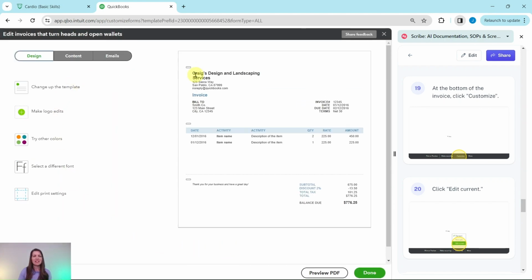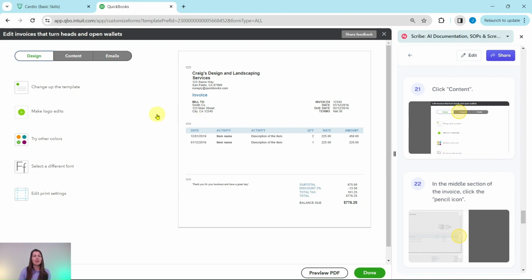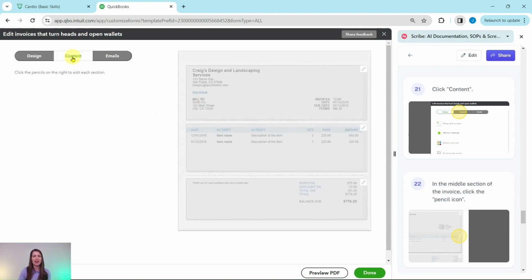And you will see this is what it looks like, the template of what the invoice is going to look like. Now we're going to update this because again, we want to have that outstanding balance showing. So we're going to click on the content tab. So go ahead and do that. And then we're going to edit the middle section of the invoice. So we just need to click on the pencil icon right there.